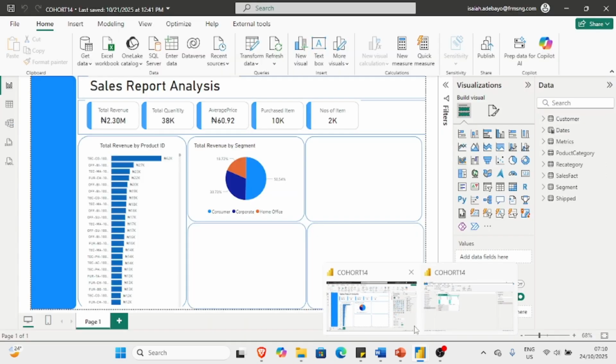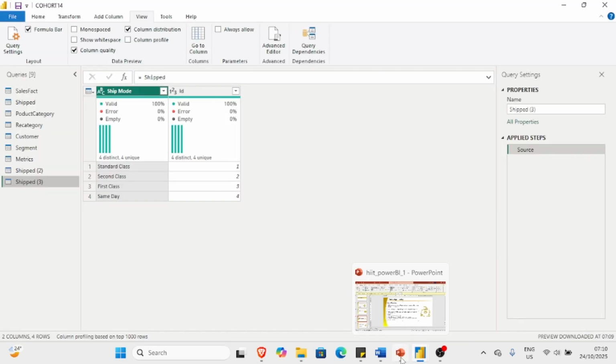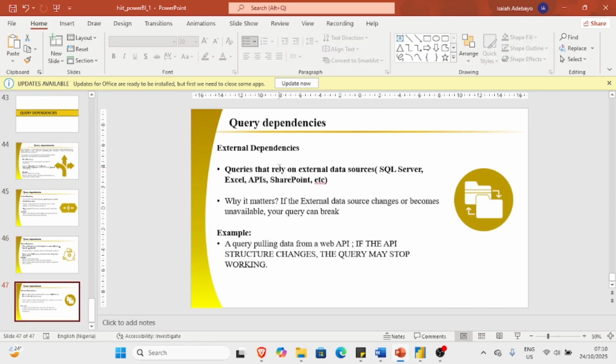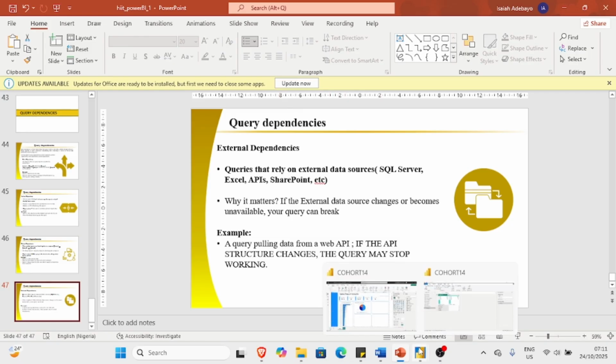The next one we have, which is the third one, is the external dependency. Now, basically, this simply relies on external data sources like SQL Server, Excel, and so on. Basically they are queries that rely on external sources, which means that if there is any change in the external sources, the data is affected. If there's a problem from the sources, the data becomes unavailable. Now, let me show you how that works also.